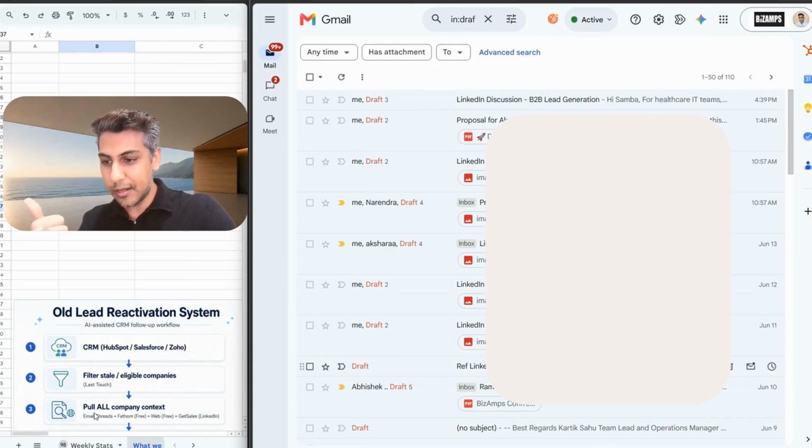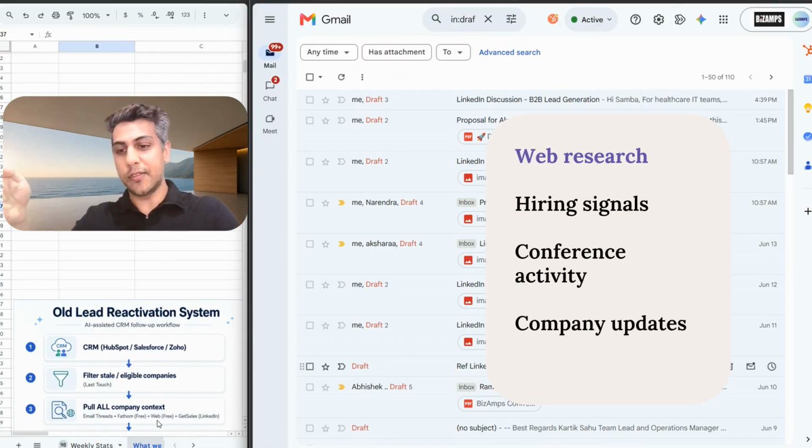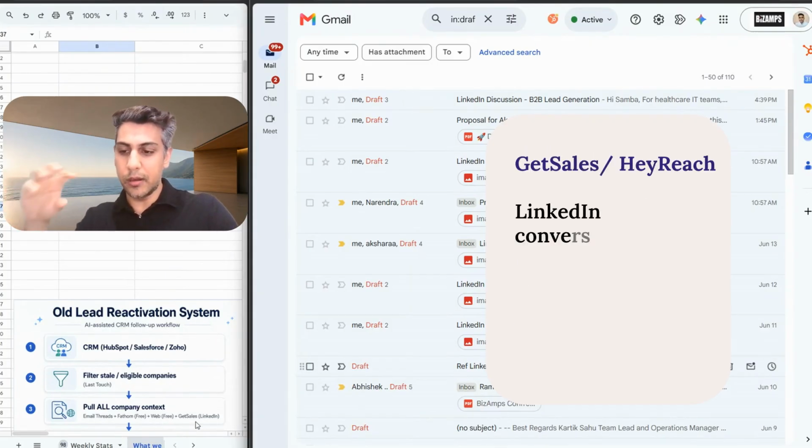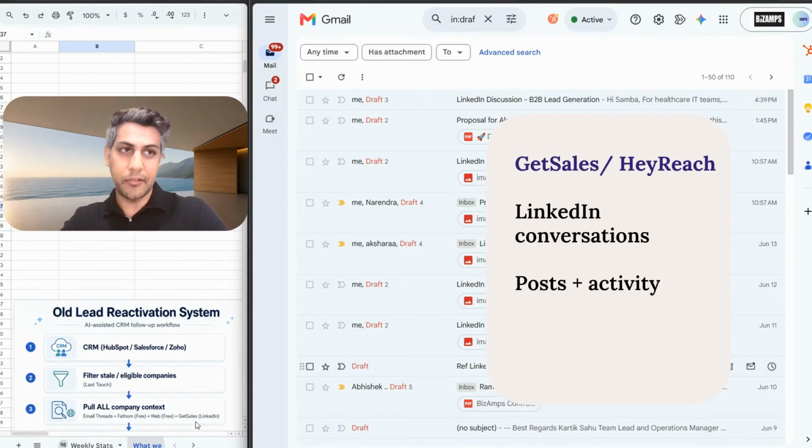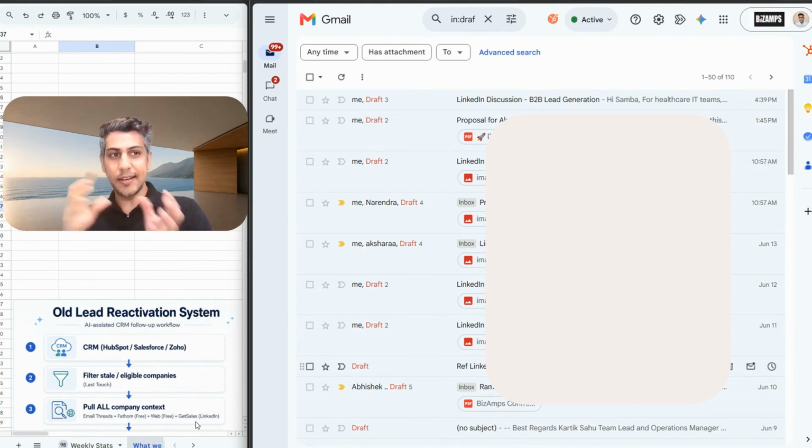If you see on the left, in step 3, it pulls all the company context. That means it reads all the email threads, it reads all the meeting notes. If there was a meeting that ever happened, we use something called Phantom. It also researches them on the web, if they're hiring someone, if they are going to a conference, etc. And last is Get Sales, where all the LinkedIn context, whatever I have discussed with them on LinkedIn, it combines all of that.